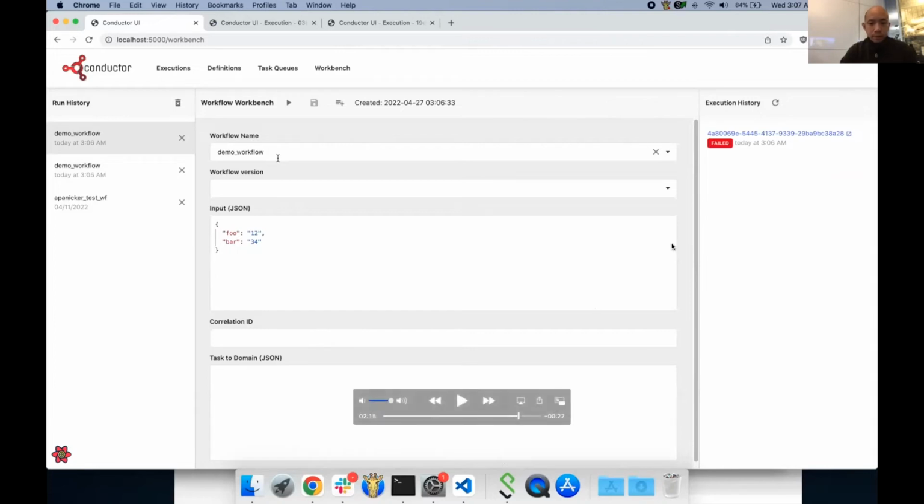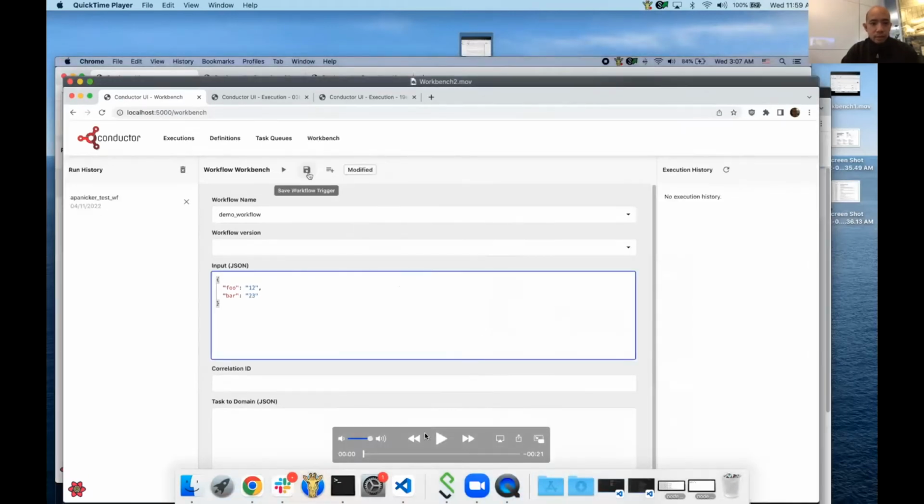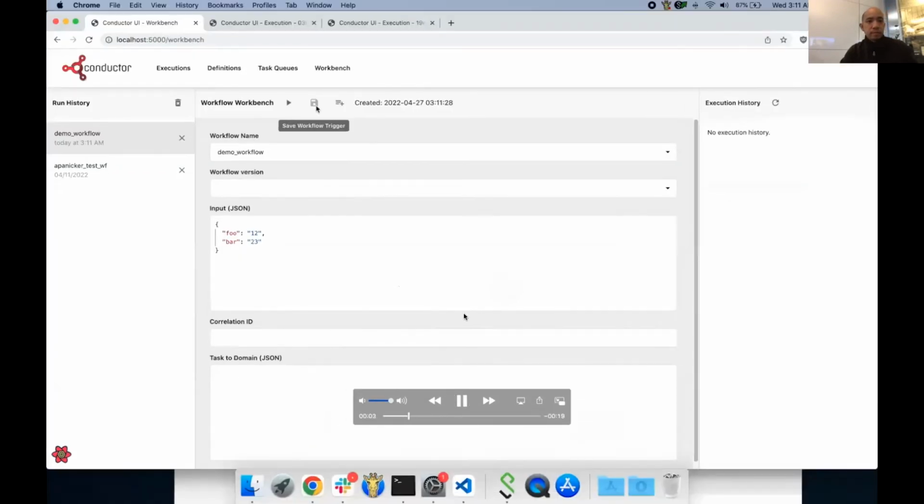All right, I think there's a second part to this. Button which will save your trigger configuration without running it, and you can come back at a later point in time to trigger an execution.